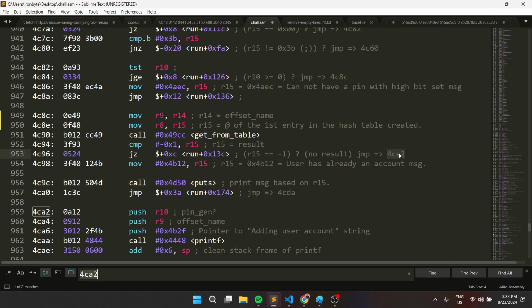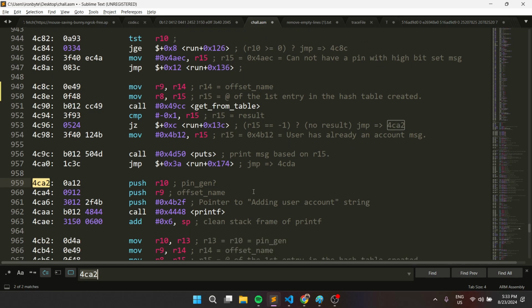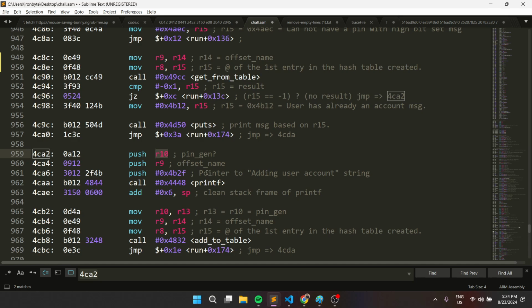Otherwise, if the user is not there, since we didn't find that user, what are we going to do? We will push register 10, which is the pin that we have generated, and we will push register 9, which is the offset name, and we will push the pointer to a string, or to a message, which is adding user account.